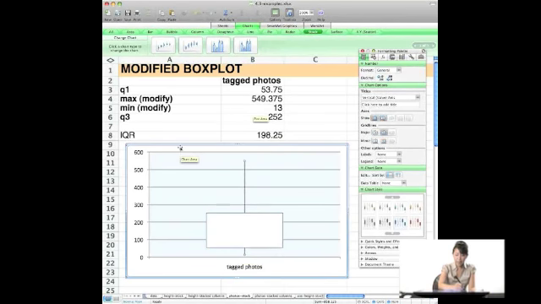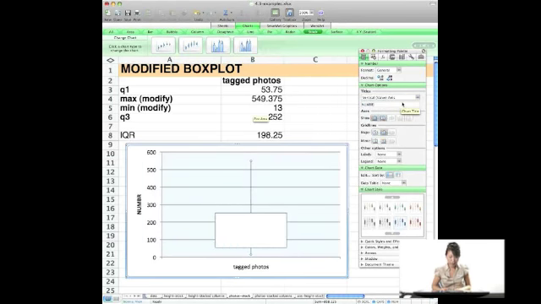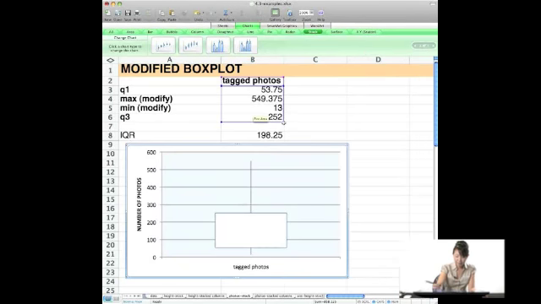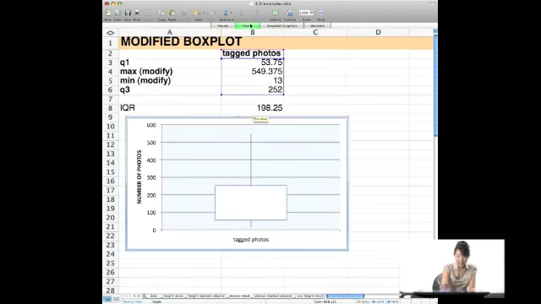All right, and one thing we might want to do is label our vertical axis to show number of photos, just so that we remember we're not talking about frequency of people here. All right. Now let's use that same idea.